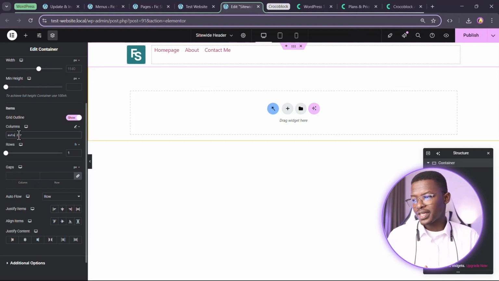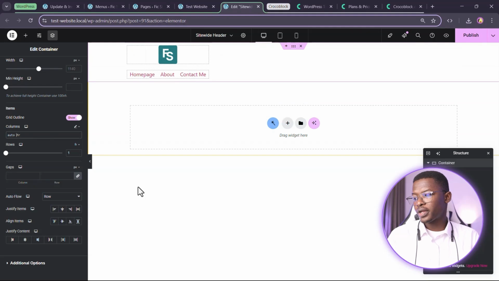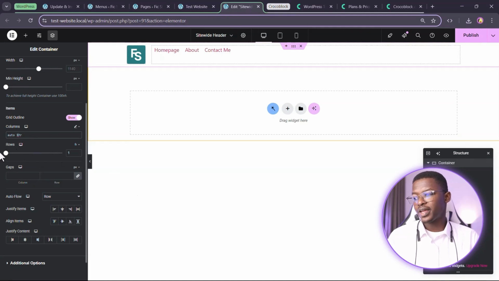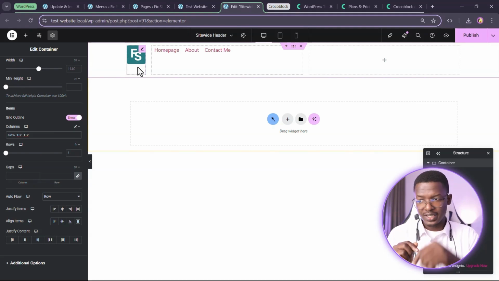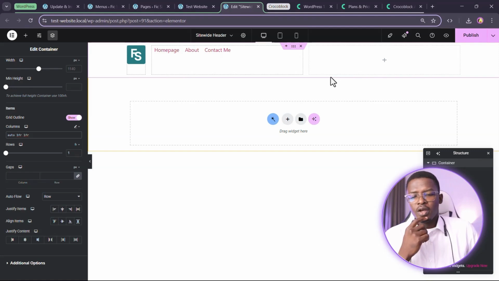Now, if you come inside of here and just type in 1FR for the second column right there, it means the remaining part of it just takes 1 whole fraction, or in other words, take up all the rest of the space except the one that's contained in the first column here. If you want to, and you type in another 1FR here, you understand the point, right? The first one takes up only as wide as what's inside of it, and the other two share 1FR and 1FR.